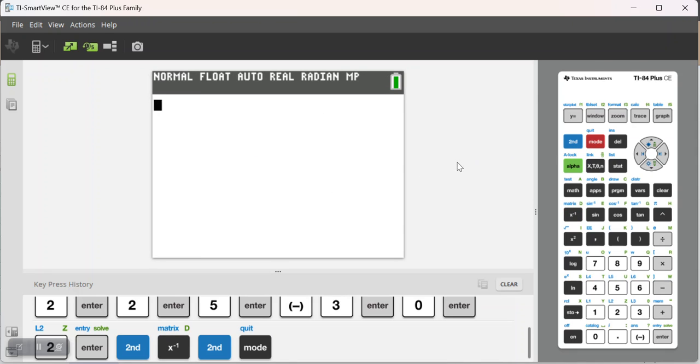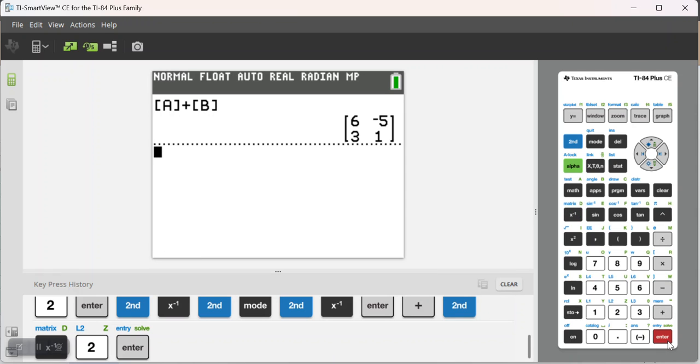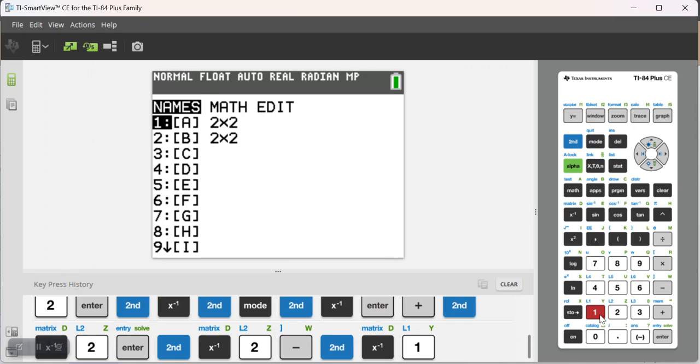And what I can do with that is I can just do basic matrix operations here. I can take matrix A, add that to matrix B, and that will show me the sum of those two matrices. Or if I want, let's say I want to do matrix B minus matrix A, I can do that.